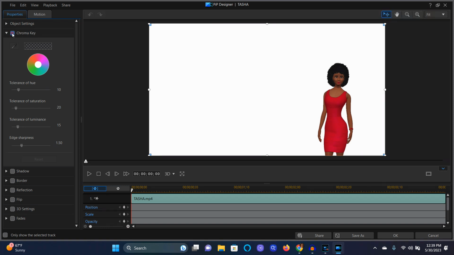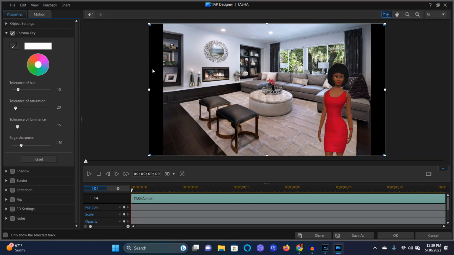And then click on Chroma Key. This is PowerDirector now. Chroma Key and the eyedropper, click it. And then click on the picture. Now, I didn't stretch this photo out in the backdrop, right?